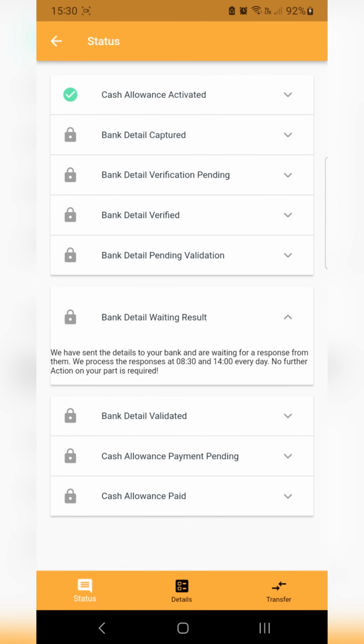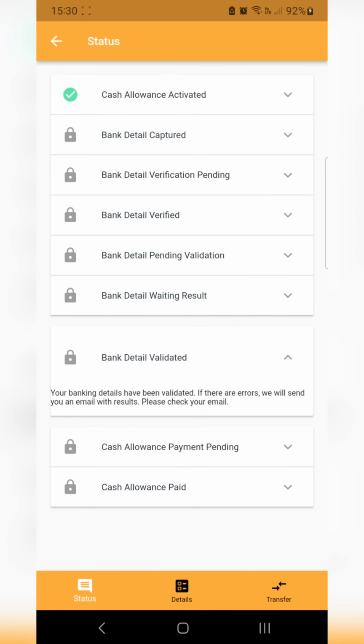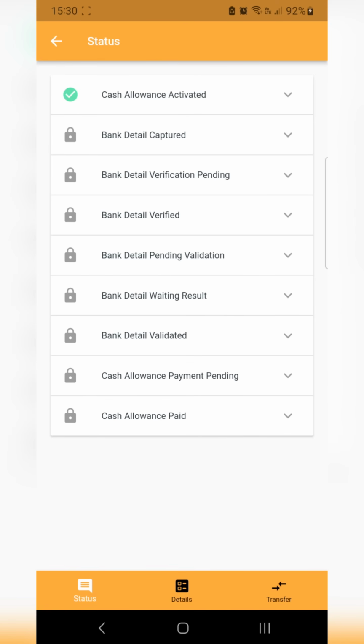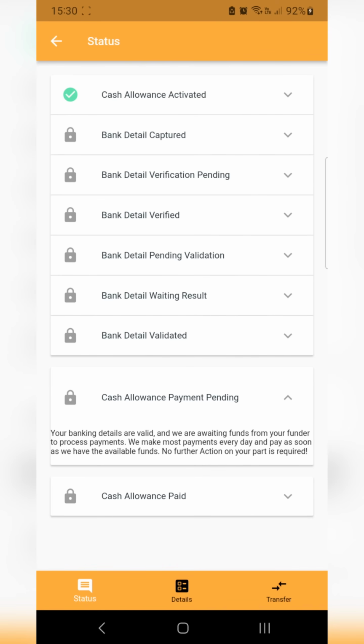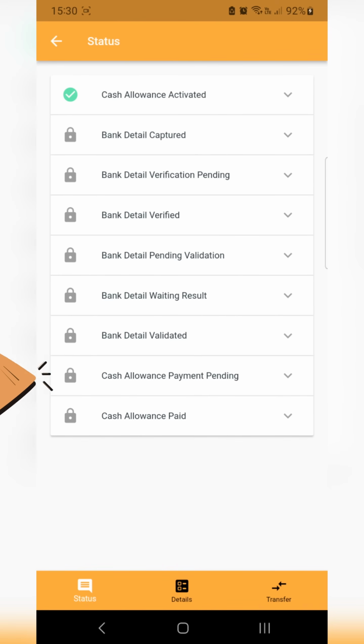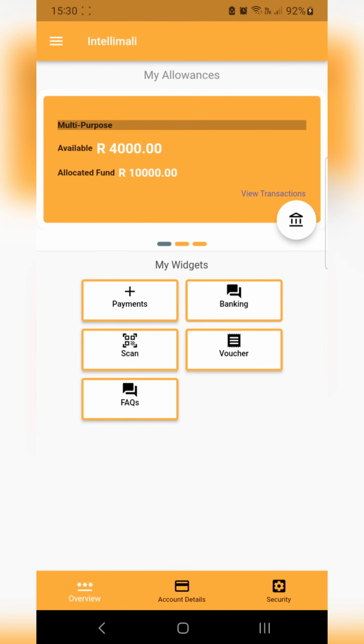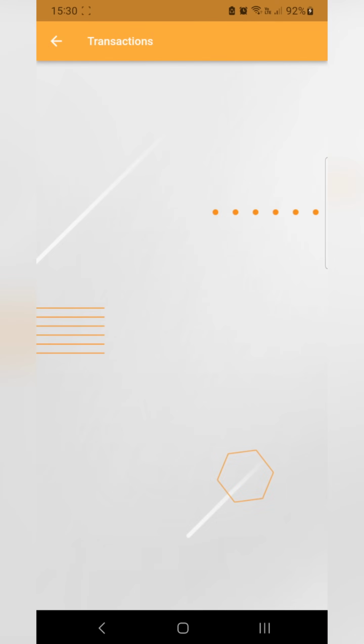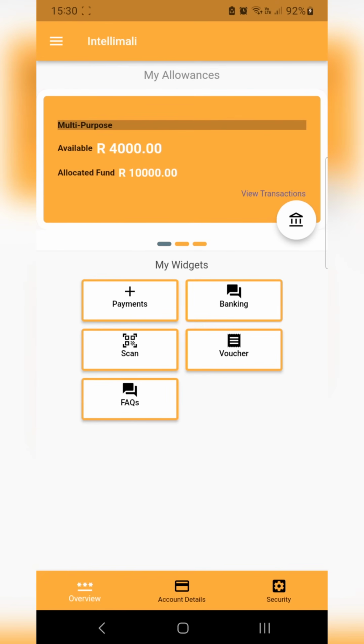The bank detail will then be verified by the bank, and we'll wait for a result from the bank, and then we'll say bank detail validated. And since I have a cash allowance pending payment, this one will also go green, and finally it will show cash allowance paid when my available balance on the account is 0. So just make sure that you enter your banking details.